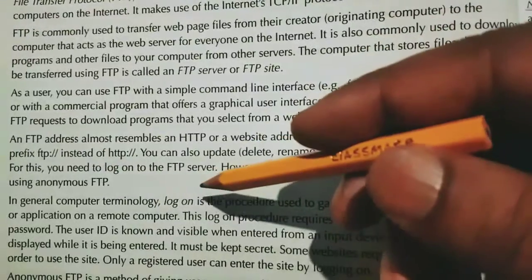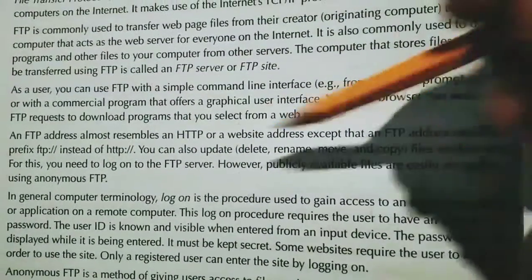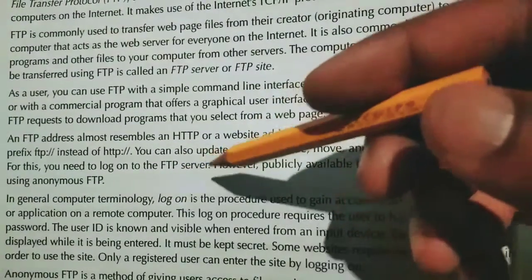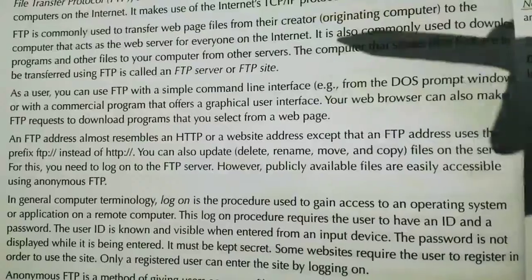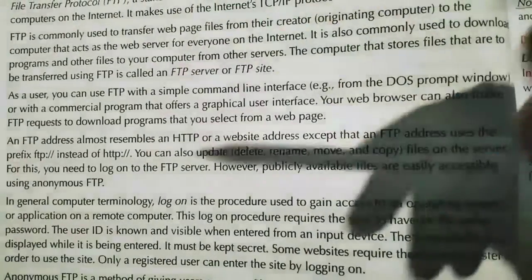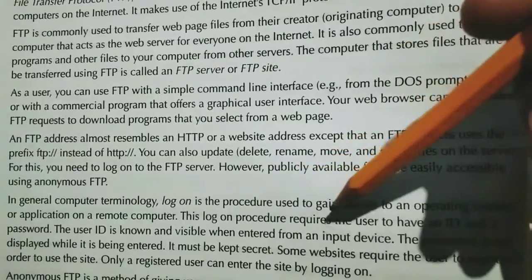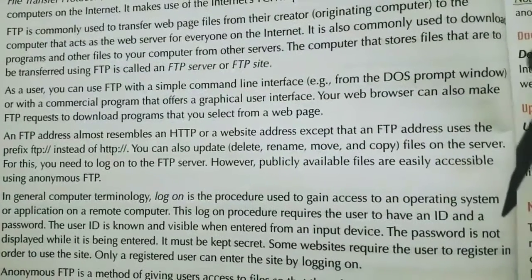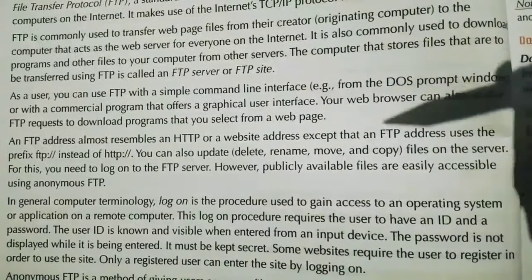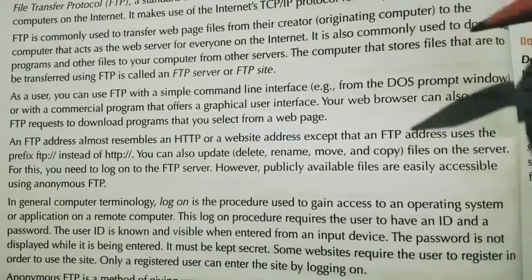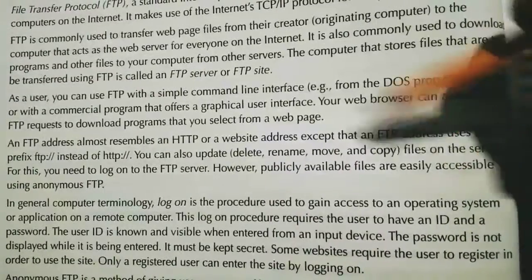In general computer terminology, logon is the procedure used to gain access to an operating system or application on a remote computer. So logon means to have the access, to have the permission to use that operating system or that computer. This logon procedure requires the user to have an ID and a password. To log on to anything, any file, any computer, you have to have two things: the user ID, that means username, and the password.